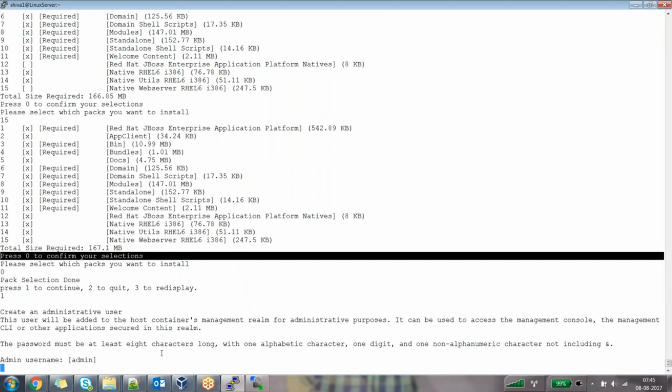So press 1 to confirm. It's saying, hey, what is the ID and password you want to create? If you remember, yesterday we discussed the same thing. This ID and password is the administrative user ID and password, called the root admin, using which whenever you try to log into the admin console or whenever you're trying to interact with the JBoss application server using the CLI, this is the mandatory username and password you need to give.